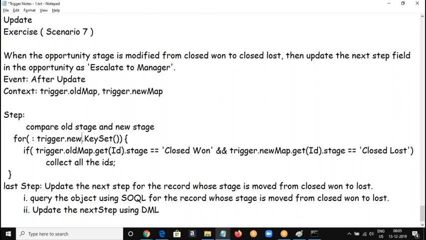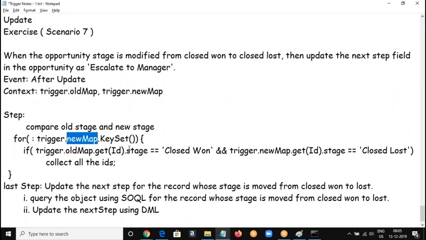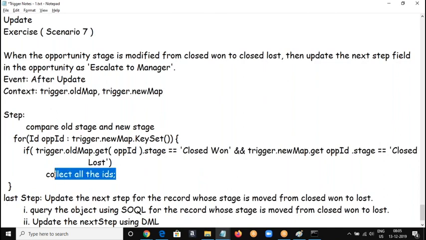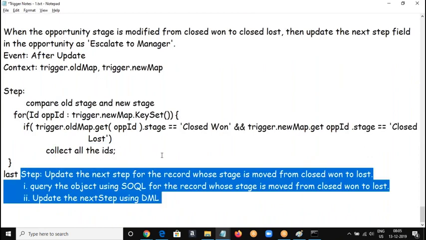Can I go with the new map or the old map? Yes, I can go with either of these, because both are going to have the ID, and it is going to be the same. So I can use either old map or new map IDs, OPP ID. Now this OPP ID I'm going to use here. That's it, right? Once this is matching, collect all the IDs, and then you do this. So that's the approach we are going to take here.